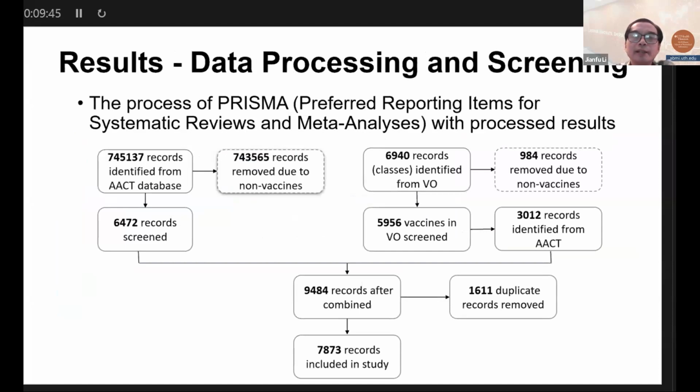Here are the results of the data processing and screening. We utilize the PRISM procedure. This figure shows the results. We can see from the top of the figure that we utilize two ways to get the vaccine names from the original clinical trial. On the left side, we search in the ACT database using keywords directly.